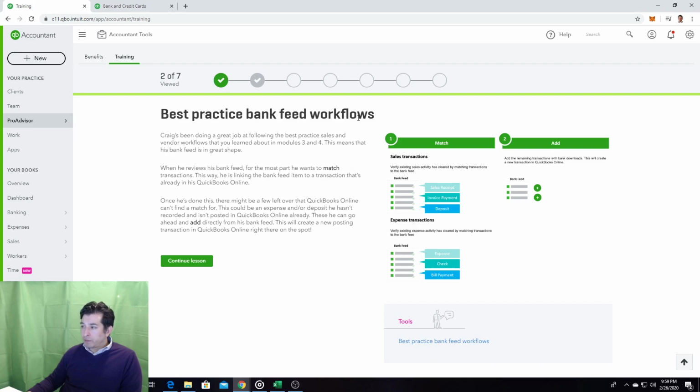Best practice bank feed workflows. Craig's been doing a great job at following the best practice sales and vendor workflows that you learned about in Module 3 and 4. This means that his bank feed is in great shape. When he reviews his bank feed, for the most part, he wants to match transactions. This way, he is linking the bank feed item to a transaction that's already in QuickBooks Online.